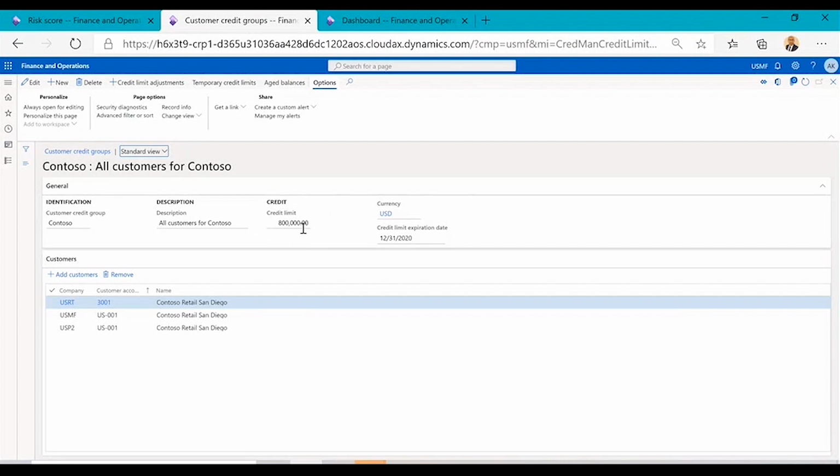So when the system does a credit check, it will first check the credit balance in comparison to the global credit limit. And if that passes, then it will go to that particular legal entity and check the credit balance as per the credit limit of that particular legal entity. So it's like a double check to ensure that you are never out of credit for a customer.